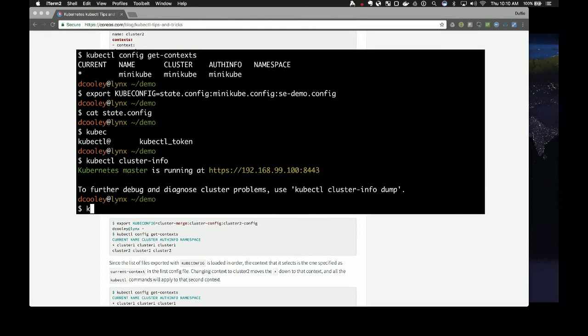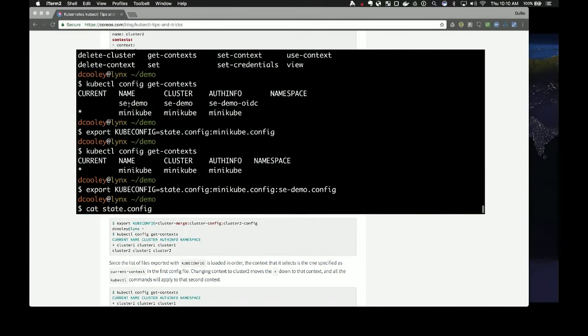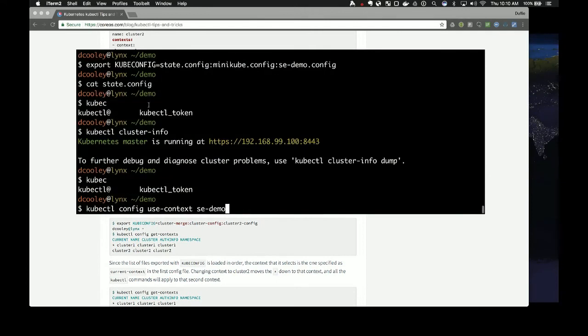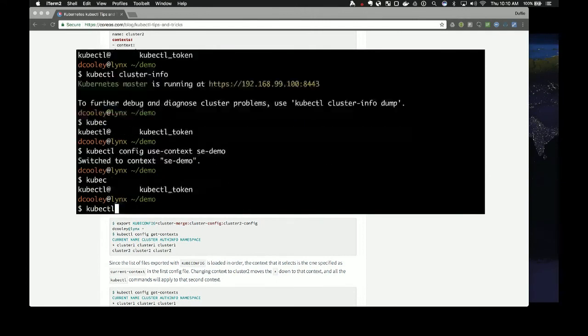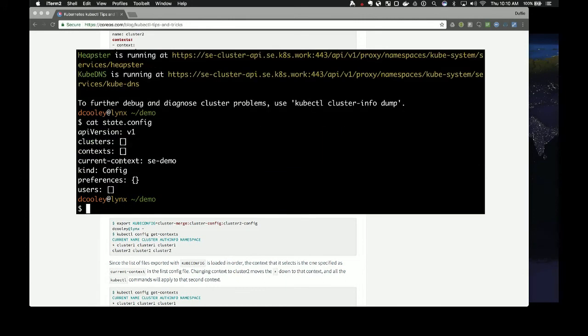But at this point, I can also again use kubectl to switch context to that SEDemo configuration. So I would do config use-context SEDemo, and there's actually a note about it in the output here. So I want to use this context by name, the SEDemo context. And now if I do my kubectl cluster-info command, I can see that I'm actually addressing the SEDemo cluster. And at this point, my state file actually has content in it. And the only thing that I've actually changed here is what the current context is.